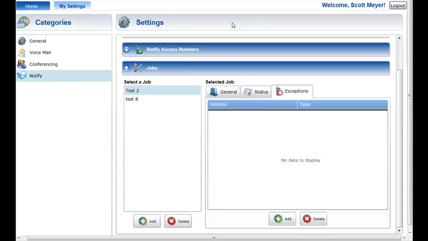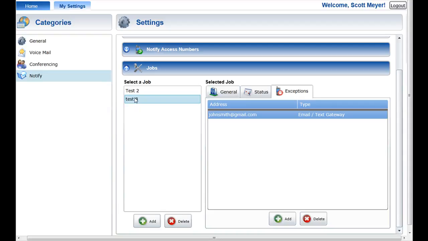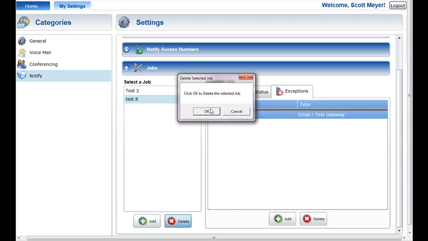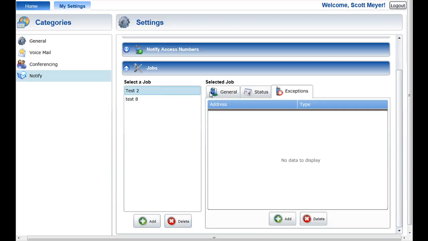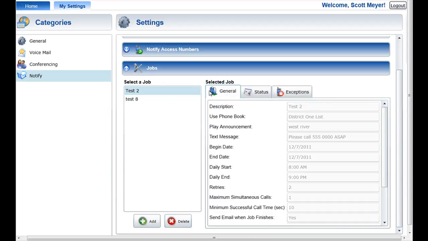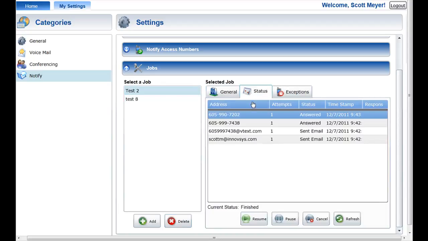To delete a job, select it in the Select a Job list and press the Delete button located below the list. A delete confirmation prompt will be displayed. Choose OK in the prompt to complete the deletion. The progress of an ongoing or finished job can be viewed by selecting the job in the Select a Job list and clicking on the Status tab.